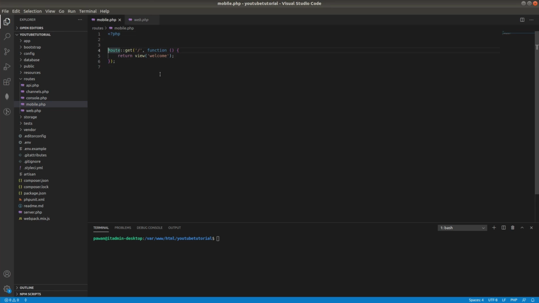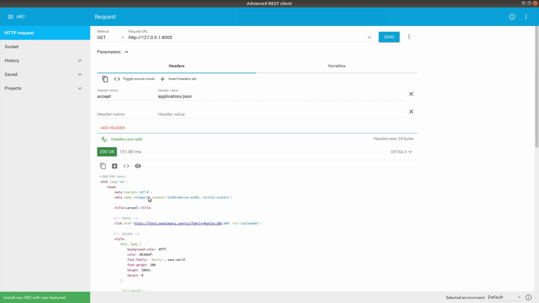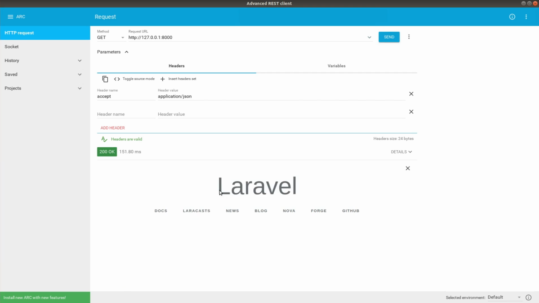Since we are creating a route file, we have to provide some value in return. So I'm writing it as 1, and the route name will be something like mobile. Okay, so I will serve my project with the artisan command. Now let's try to hit it. Okay, so I'm getting something, yeah, the welcome page with my 800 API.